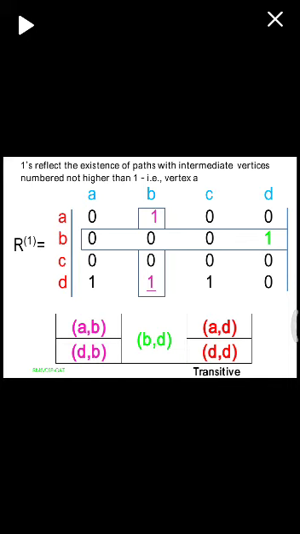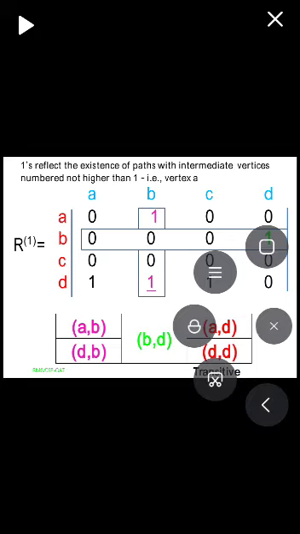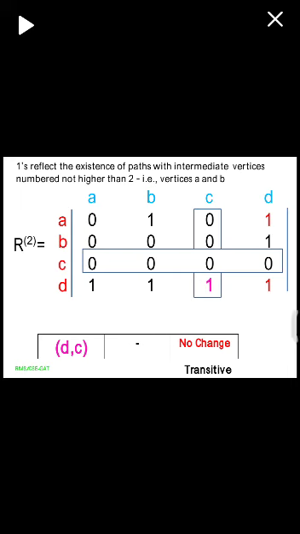Now merge the column value with the row value to get the transitive edge. So A comma B with B comma D, I will get a new transitive edge A to D. Then D comma B and B comma D, I will get a new transitive edge D comma D. So now in the R power 2, we need to include value 1 at location A comma D and D comma D. Now see here A comma D and D comma D I have indicated with red color, that is 1.